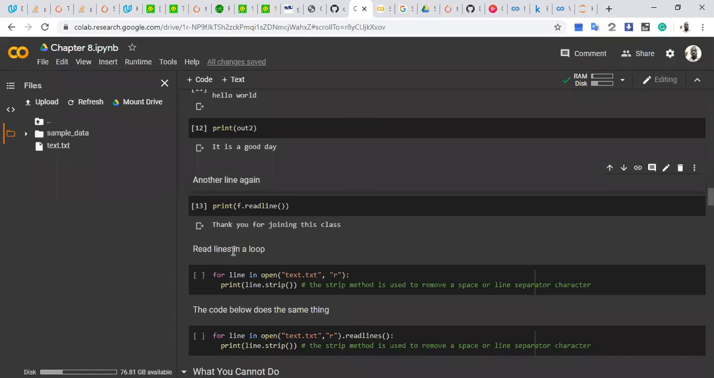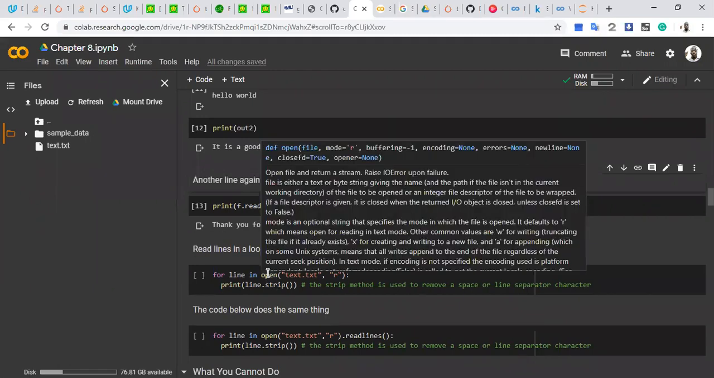Now, reading lines in a loop. How to read lines in a loop. It's possible to simply open a file in read mode and go through the lines in a loop. Automatically, when you open a file, the computer sees each line as an item that can be iterated through.